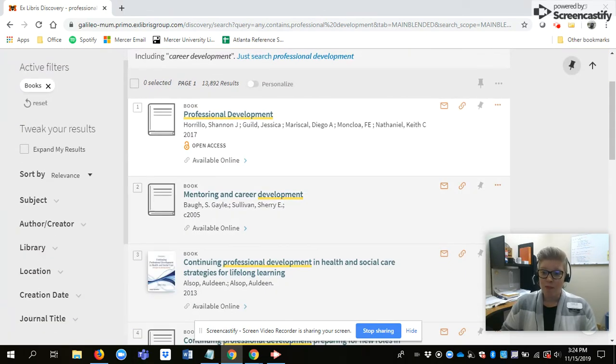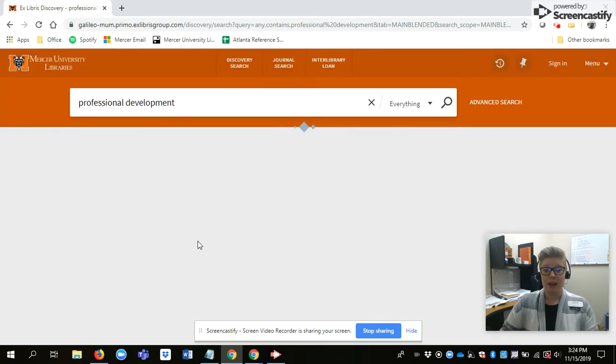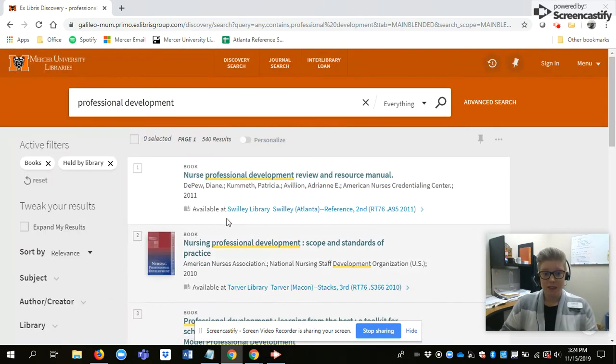This is a collection of books and ebooks that we have access to through your Mercer libraries. You can select what kind of book, either books or ebooks, that you'd like to choose by going to the bottom of your limiters and selecting either available online or held by library. If you select held by library, that's looking for a library book at one of our locations, something physical that you could hold in your hands.